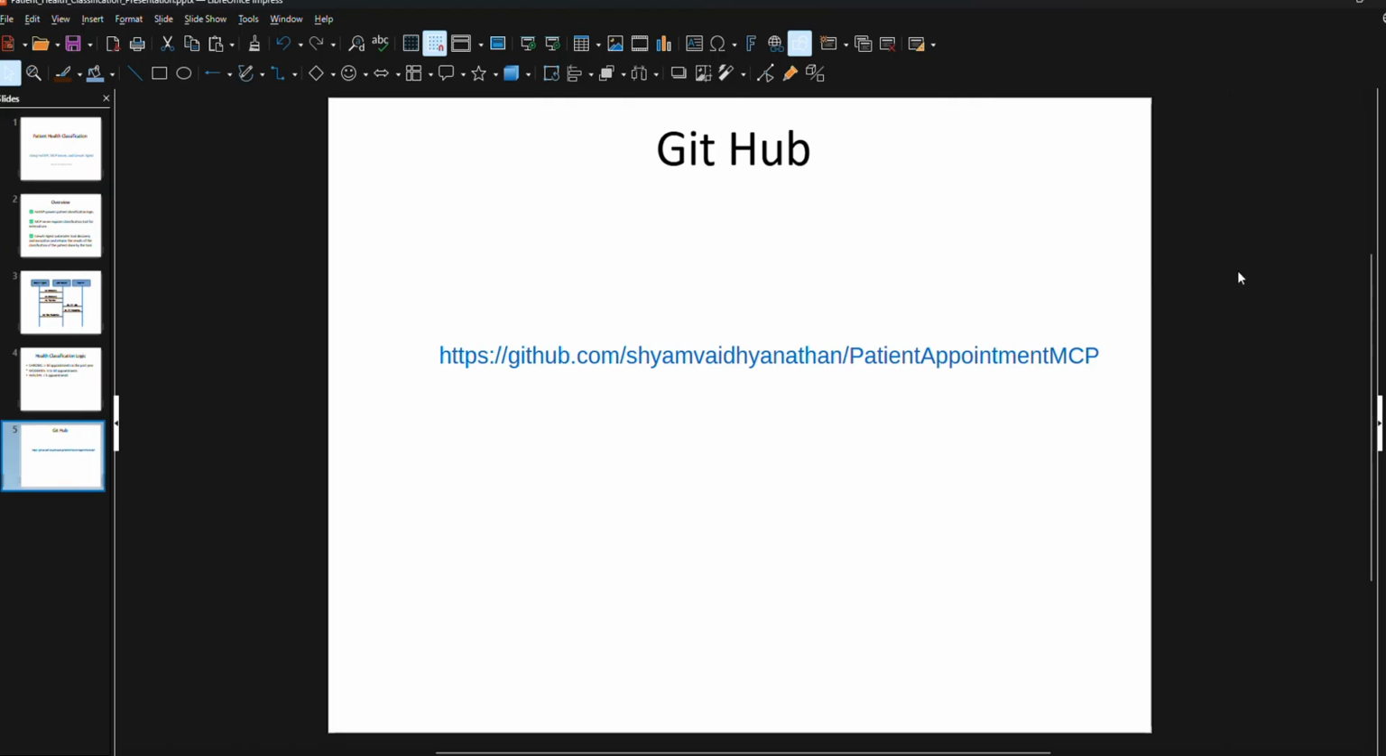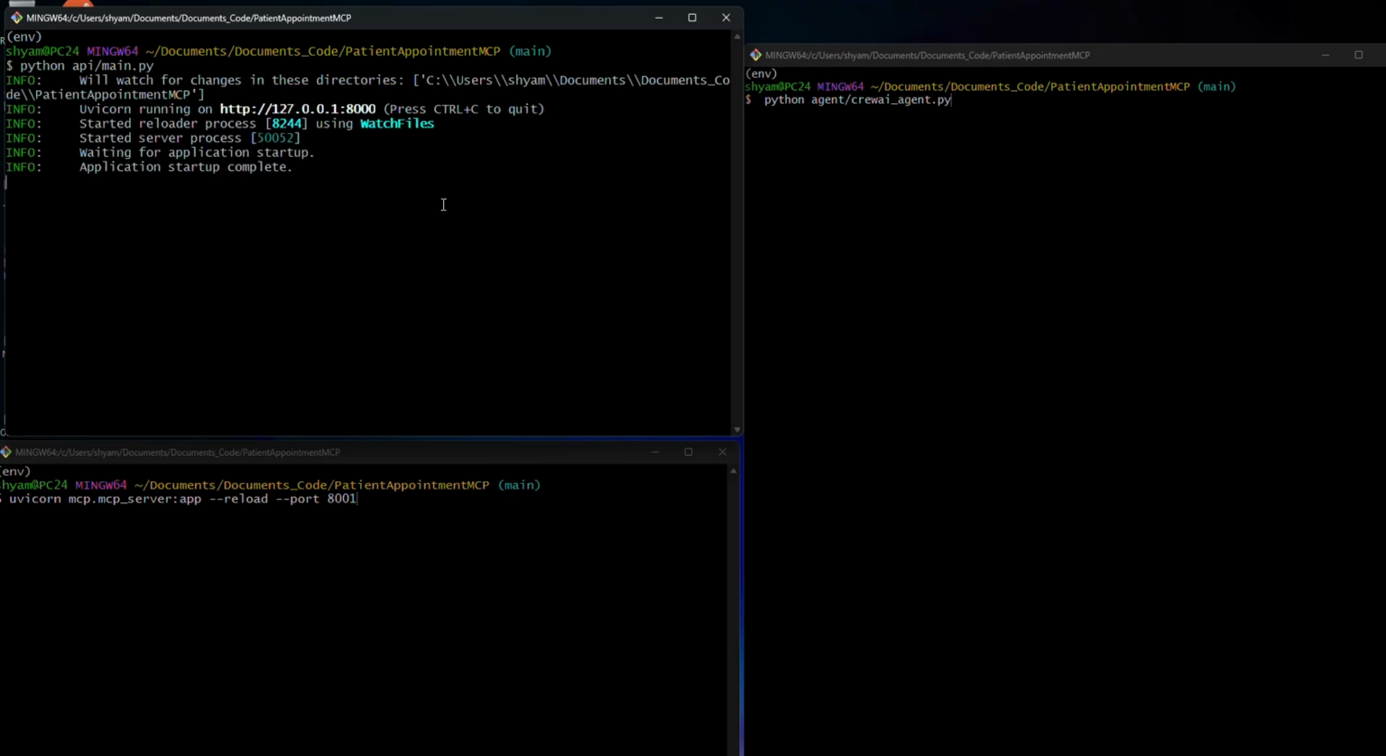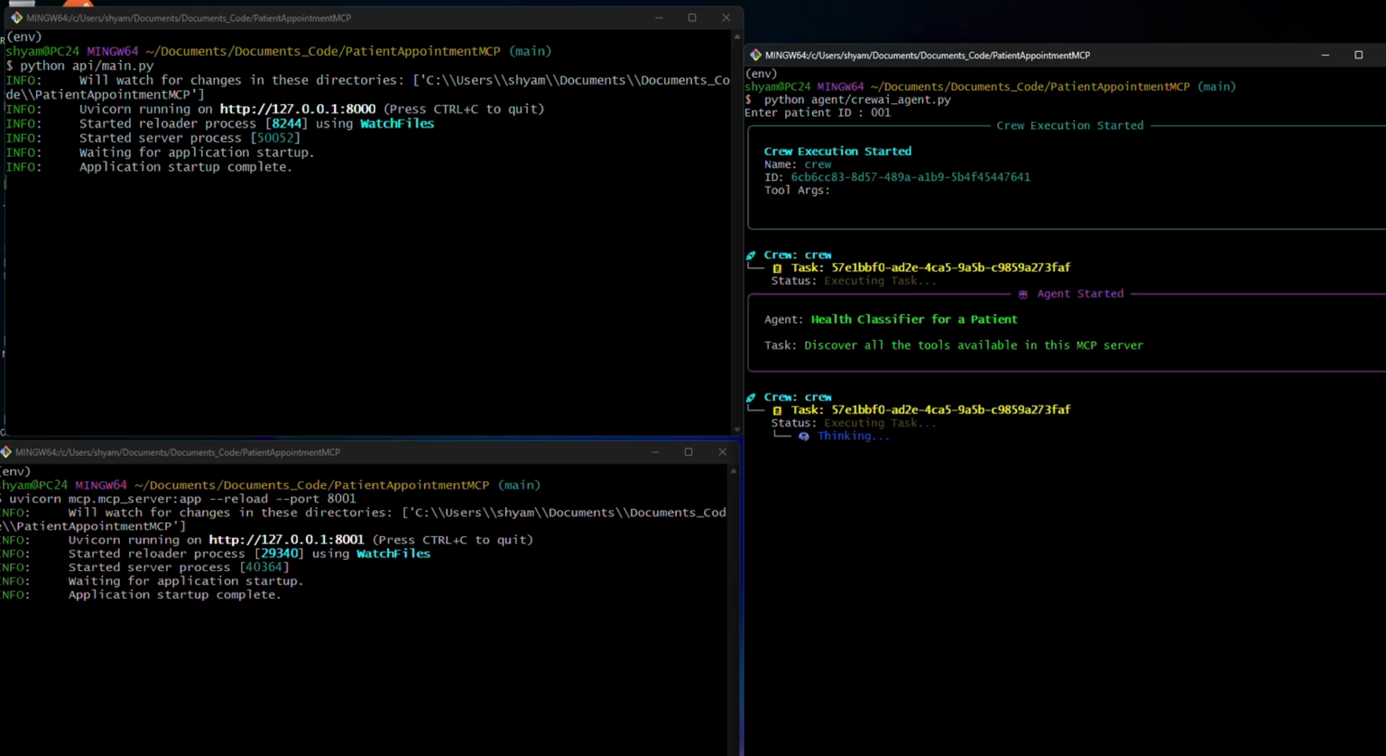Now let's take a look at the actual code and how it works. I'm going to fire up three things here. First, I fire up the API. Then I fire up the MCP server. And lastly, I fire up the agent. The agent is going to ask me for a patient number. I'm going to put in 001.